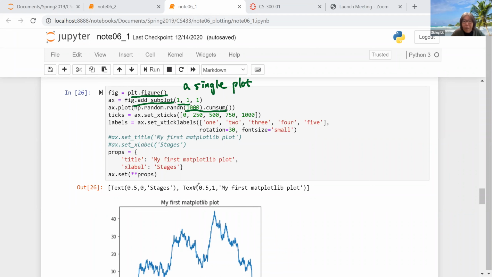And if we don't specify, there may be too many numbers, so we don't want every x value to be displayed. That's why for your plotting you can specify the tick labels. So here we call set xticks. The ticks are every 250. We draw every 250.